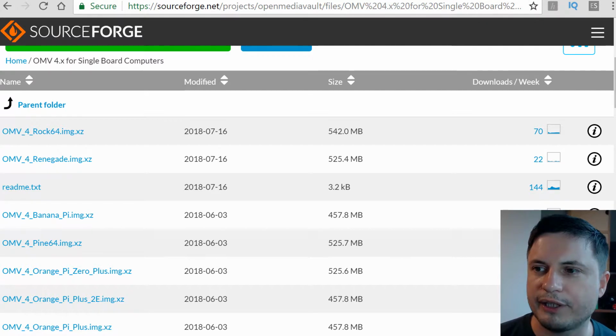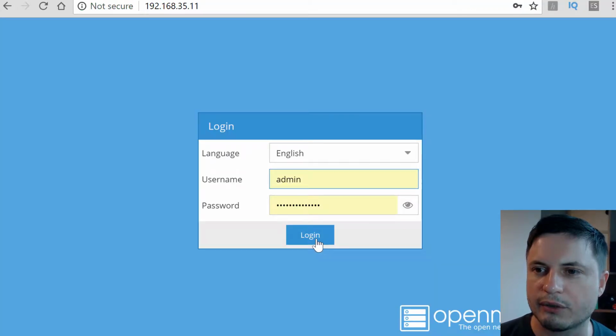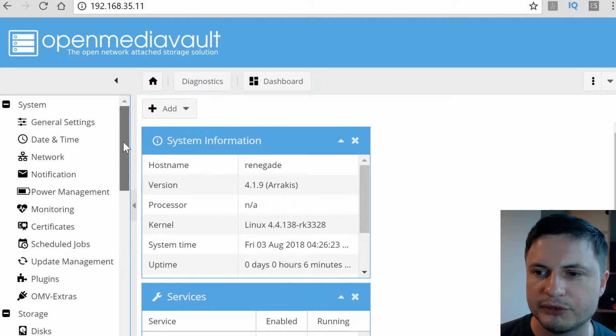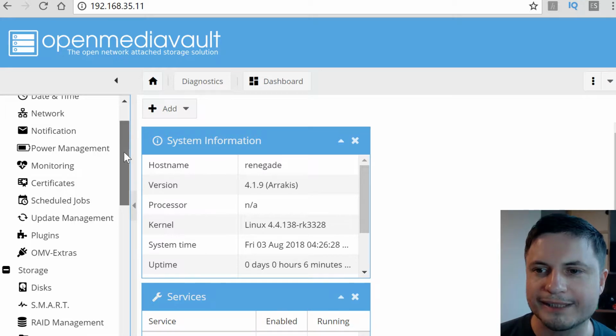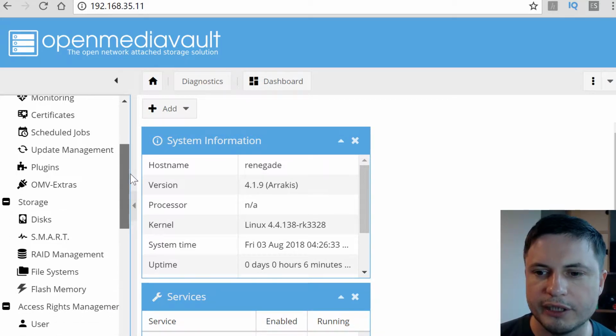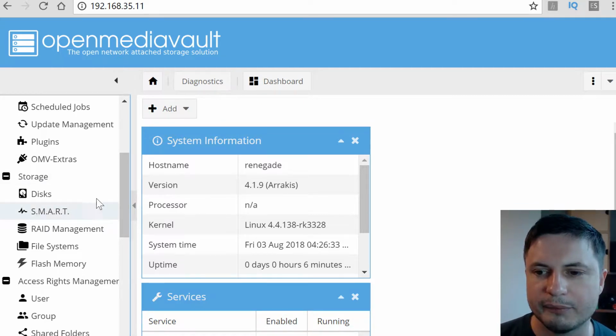So we've installed everything, we downloaded everything. Here is what our system is going to look like if you log into it from the browser. I'm logging in as an administrator right now. The login is admin, the password is openmediavault. Those are the default settings.